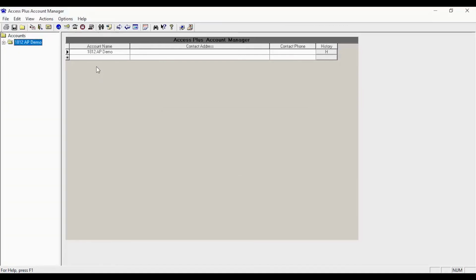Congratulations! With the Access Plus Account Manager software now open, you should see your restored account database.